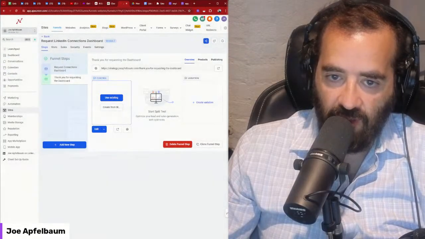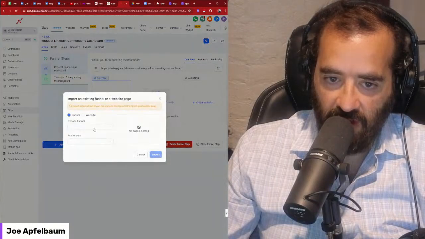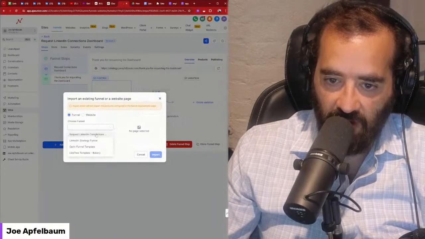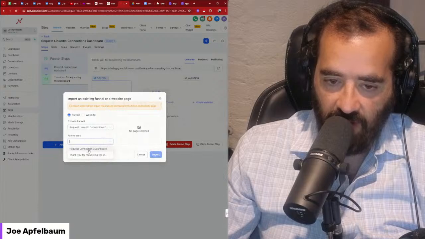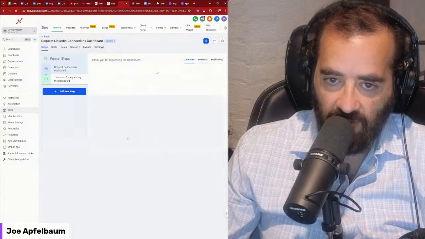Now I could use templates for all this. I'm just showing you how I'm doing this manually, but I technically can use templates for all this. So use existing. I could use an existing funnel. You see that? The current action will not import products. Request connections. The funnel step. I can copy the funnel step. So I'm going to copy the funnel step. I'm going to do import. And it's going to import all the data from that funnel step.